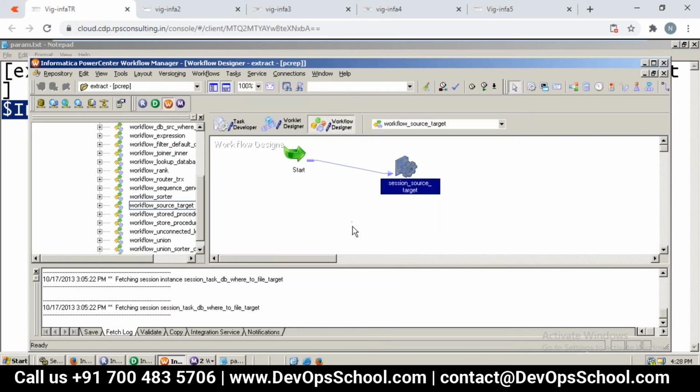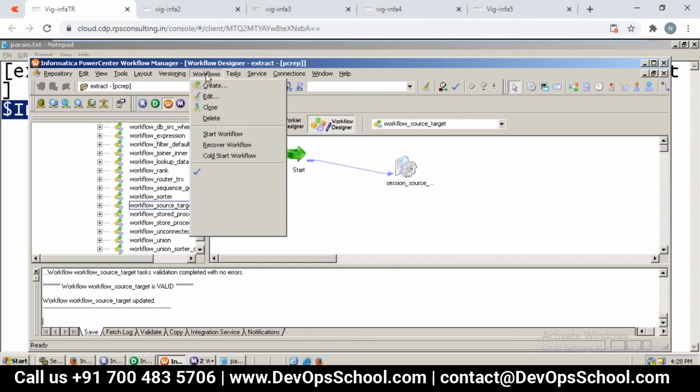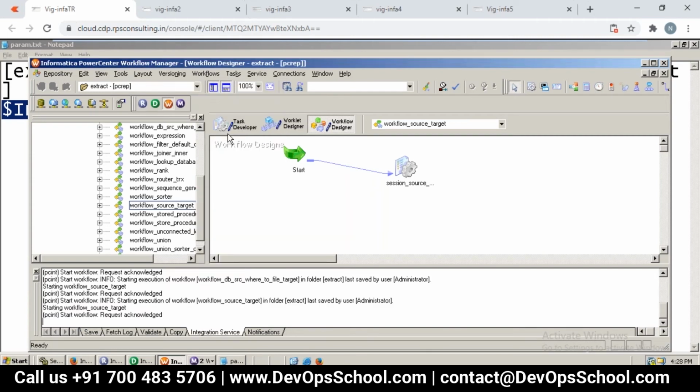In case of any problem, we'll get an error. Let us see that also. So I've just saved it. We have done it for the source file and Dinesh has done it for the target. Now let us run this workflow. Go to workflows and start workflow.